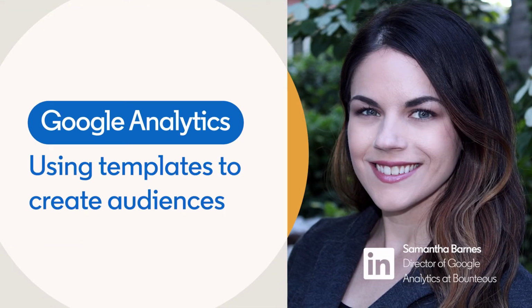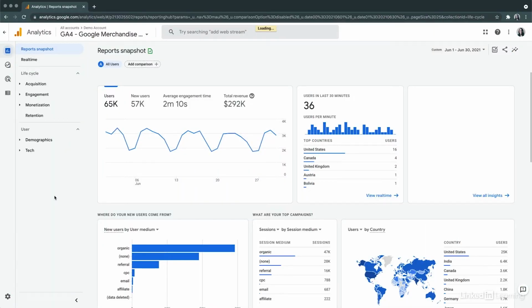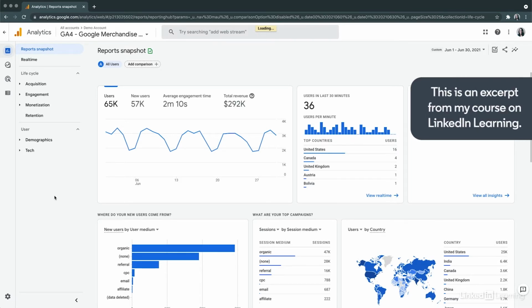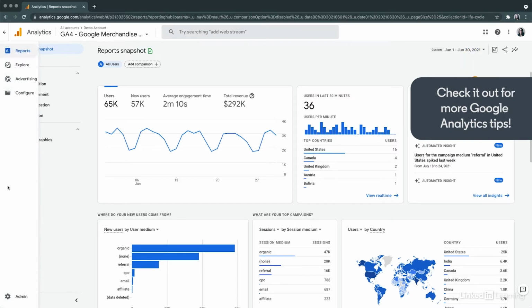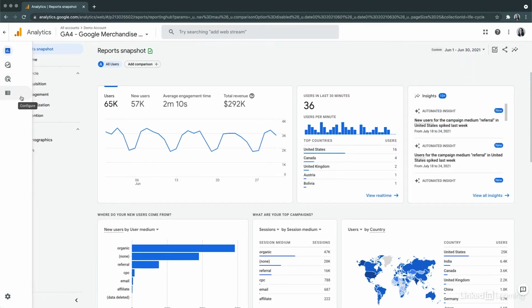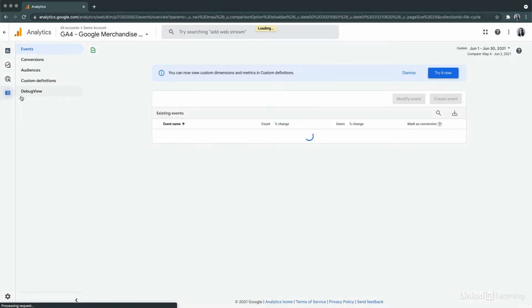Audiences in Google Analytics don't have to be from scratch. Everyone has access to predefined templates that only take a couple steps to create an audience based off of. The suggested audience categories relate to segments that can be insightful no matter what type of site or app the data comes from. I'm going to the configuration area to create a new audience.